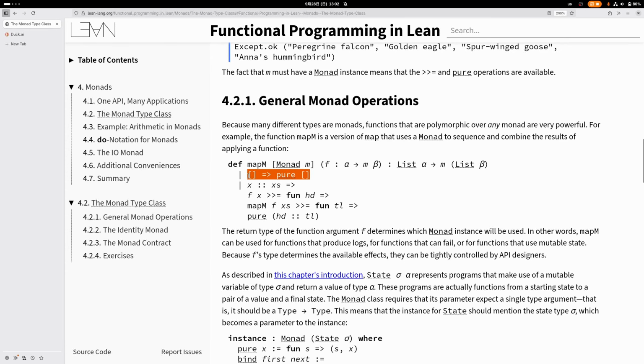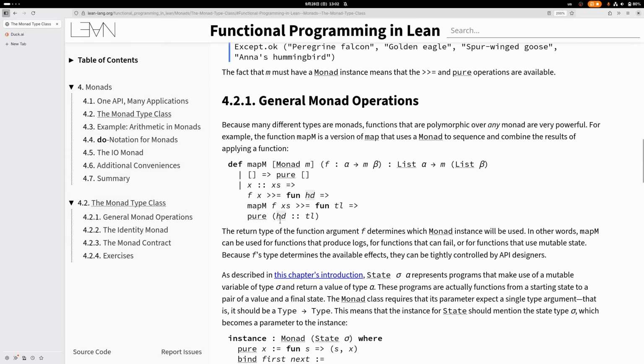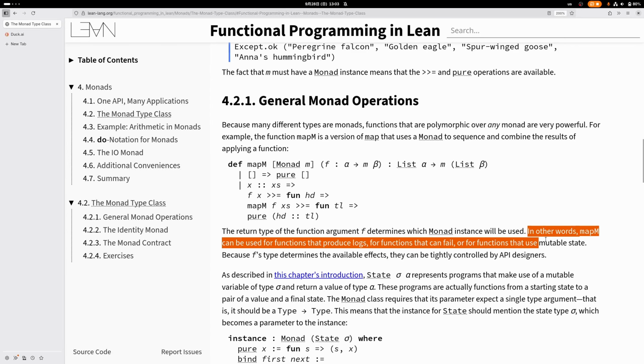And obviously in the empty list case we cannot really do anything, and if the list is non-empty, then we apply our function to x and bind the result to hd, and then we call the function recursively on the tail of the list, and bind the result to TL, and we return a monadic value with the head prepended to the tail. And well, obviously this now works for any monad, so we can use it for functions that produce logs, for functions that can fail, for functions that use mutable state, and so on.